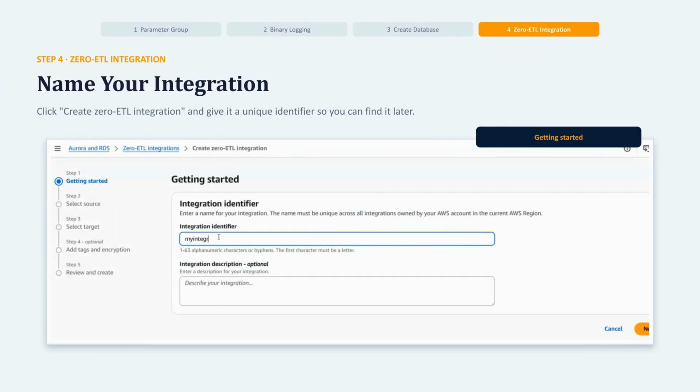From the Zero-ETL integration section, choose Create Zero-ETL Integration. Enter a unique identifier, such as MySQL-Redshift-Zero-ETL. Add a useful description so another engineer understands the source, target, and environment. The integration identifier is important because Redshift later uses the integration ID when creating the destination database. Use a consistent naming convention that includes the application or domain and environment. The wizard will lead us through source selection, target selection, optional filtering, tags, encryption, and final review.